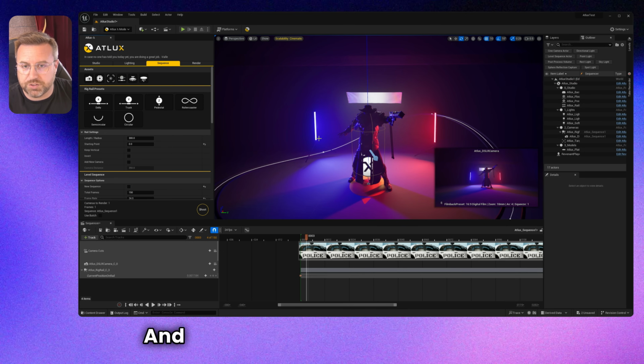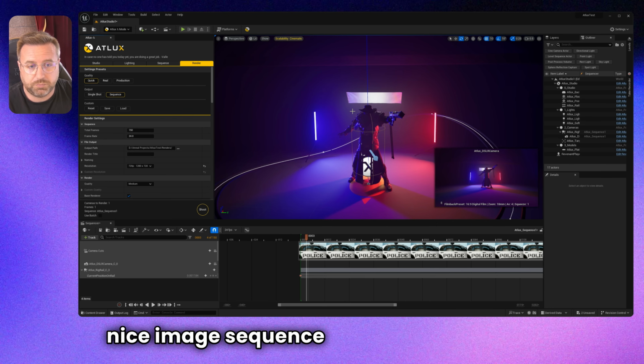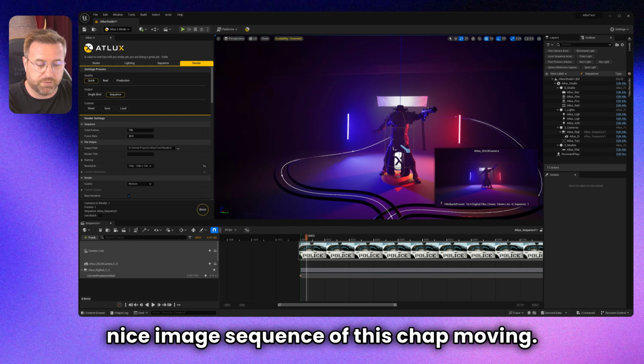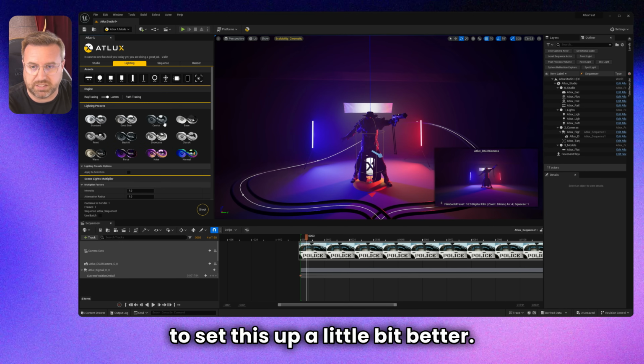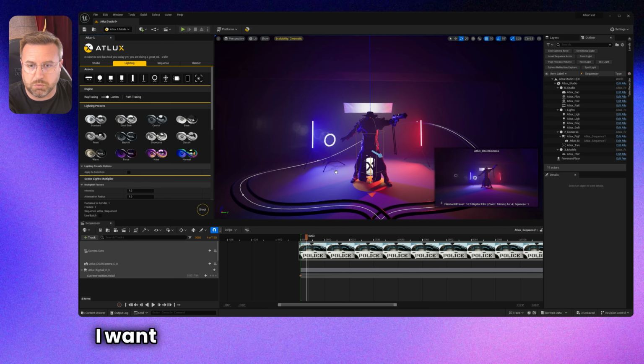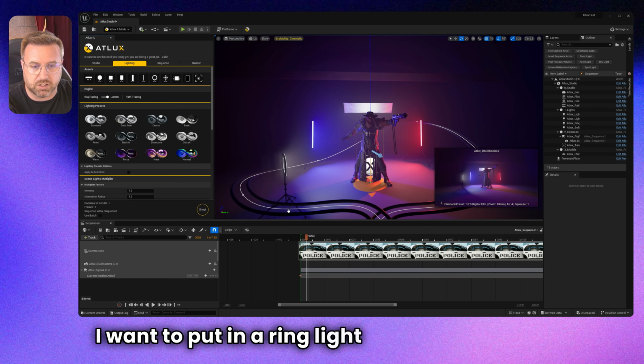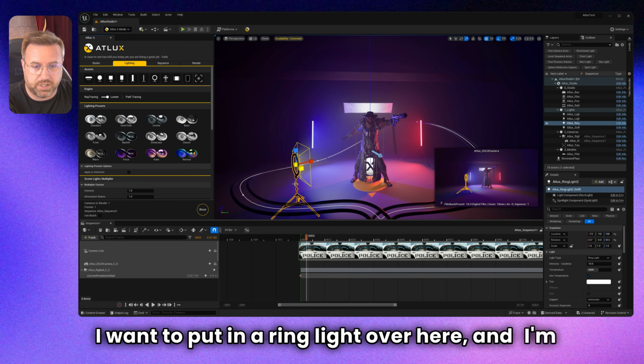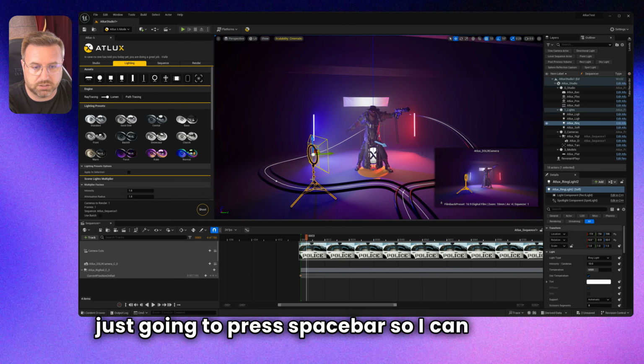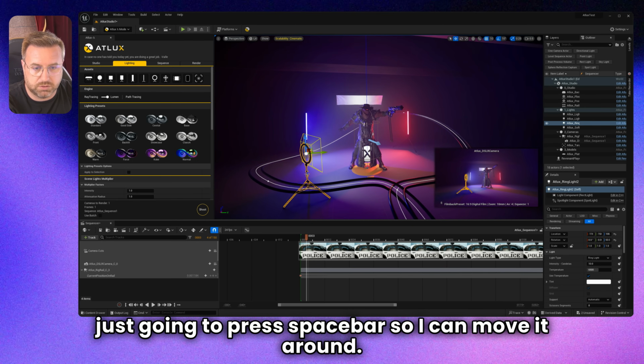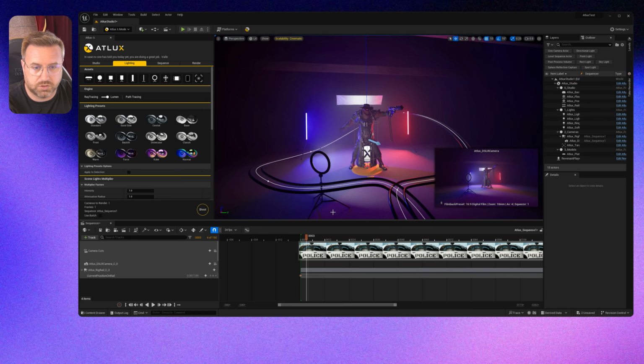And rendering this out will create a nice image sequence of this chap moving. But let me just show you how I'm going to set this up a little bit better. So I'm going to get another light. I want to put in a ring light over here, and I'm just going to press spacebar so I can move it around. Oh, I would have done it. There we go.